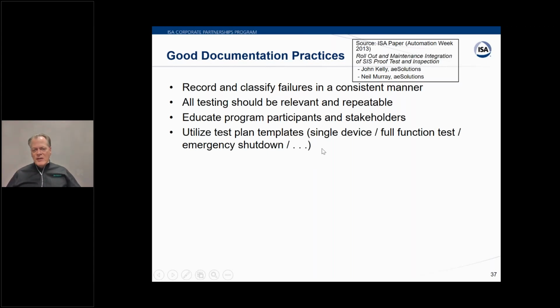Utilizing templates, I think, is a great idea. Today there's really no excuse not to have templates with the way you can do things electronically. You're going to have a different template for a single device, and a more elaborate template for a full function test, kind of like what Paul did. The rating came up at 350, but when you did the full function test, it dropped down to 190. Then you'll have a different template for an emergency shutdown, and on and on. You start out with a template, but you customize it to fit the scenario of what you're trying to test, your proof test.